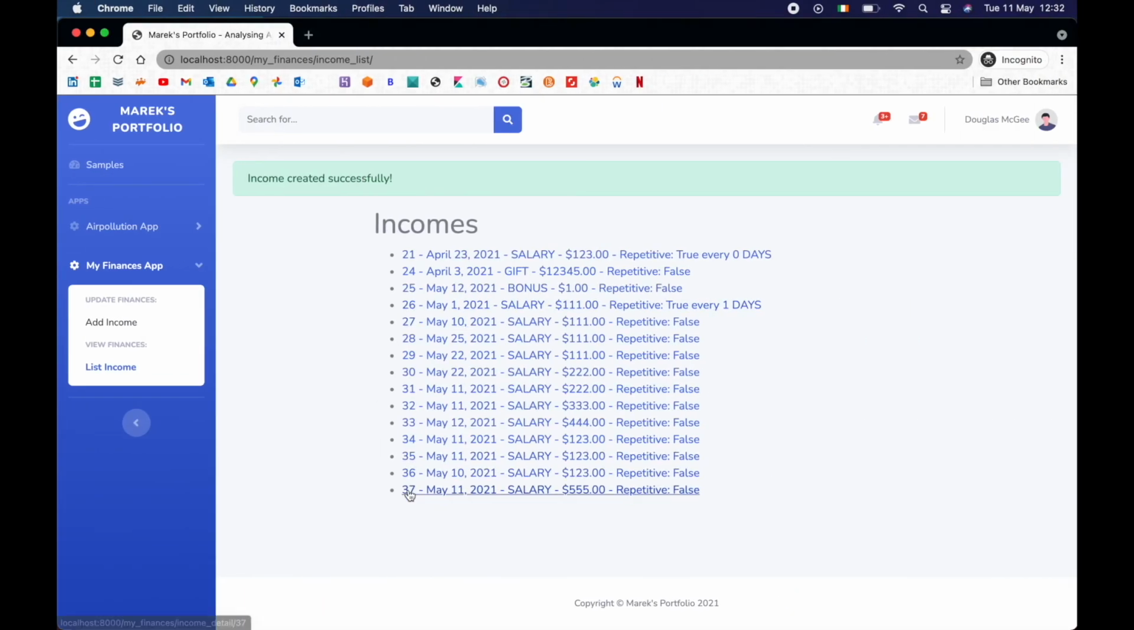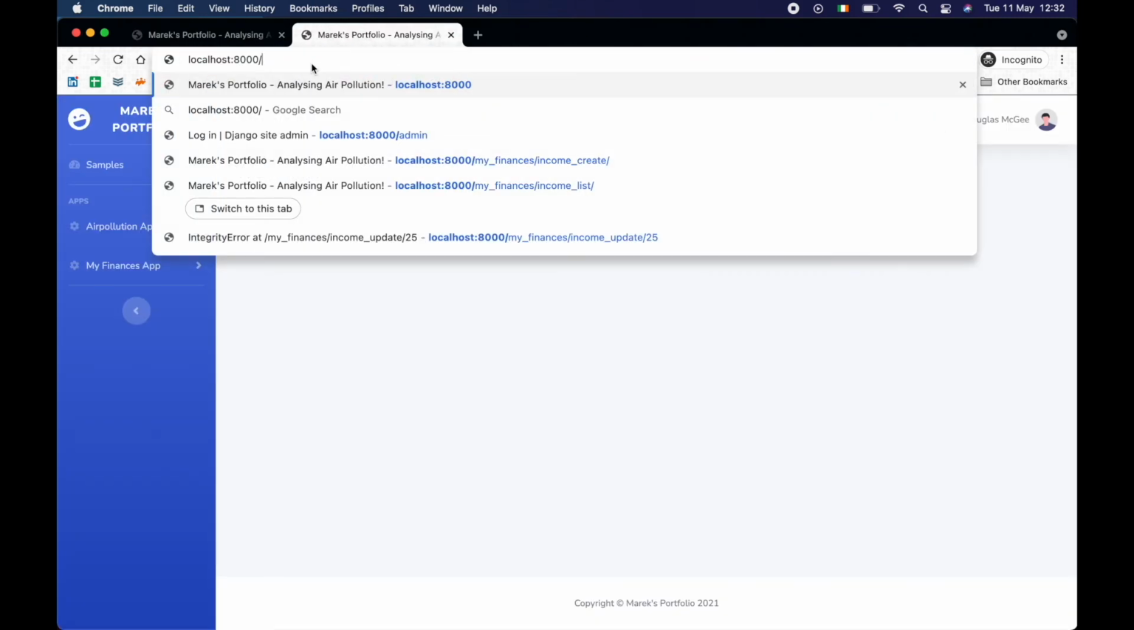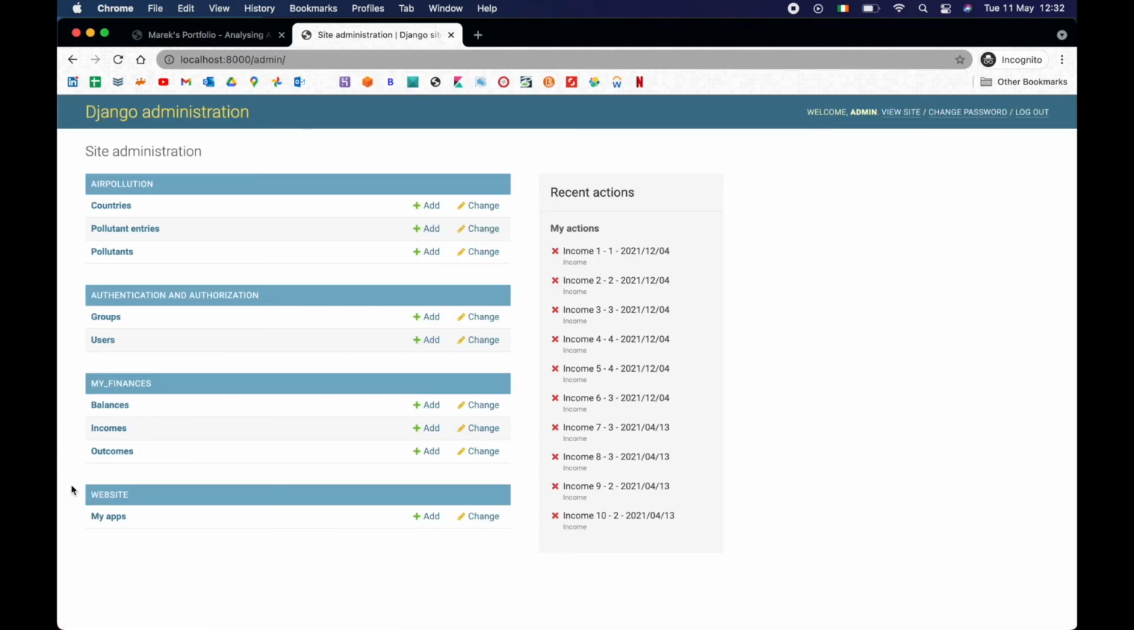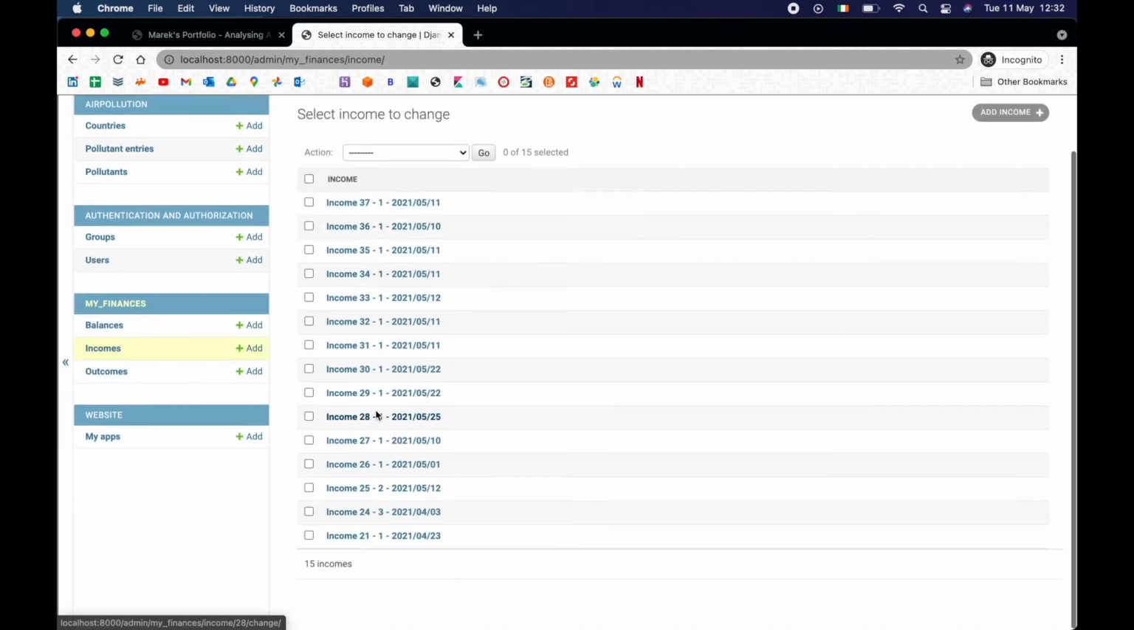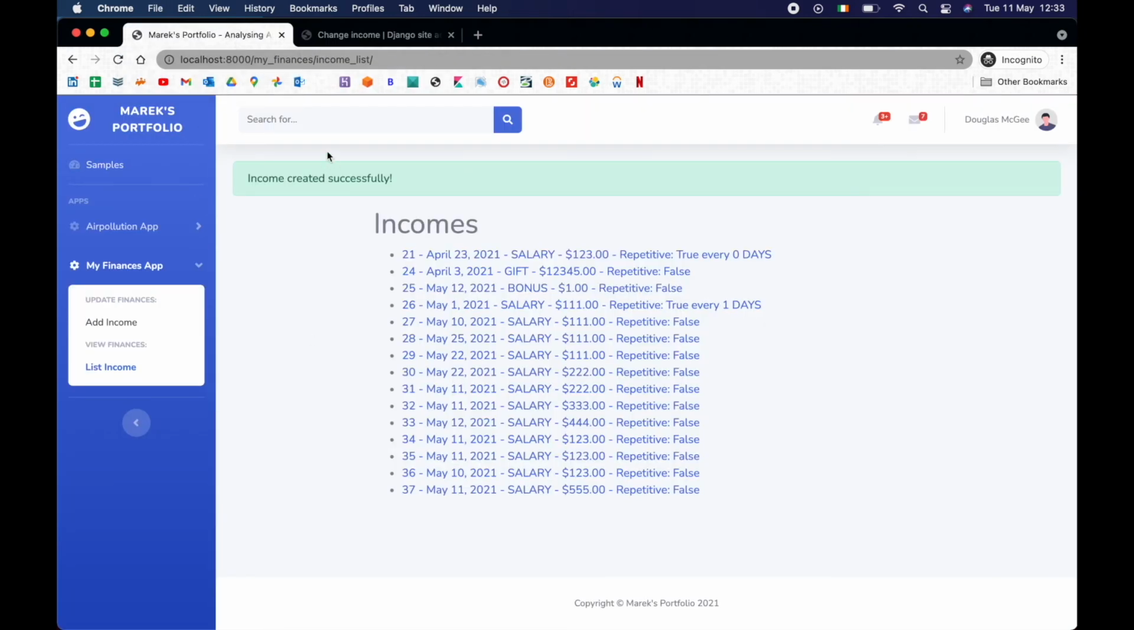It worked. So we have 37, and we need to go to localhost/admin and admin password, and let's go to incomes, go to the last income, and here it is, Marek blabber, and you'll see why that came in here, and instead of Marek is lame, we changed it to Marek is awesome. So that's how you clean your data. Obviously, this is a silly example again, but let's say you have an email field where somebody is messing up the email addresses. For example, somebody puts in capital letters and you want everything to be lowercase. So that's how you clean your data.